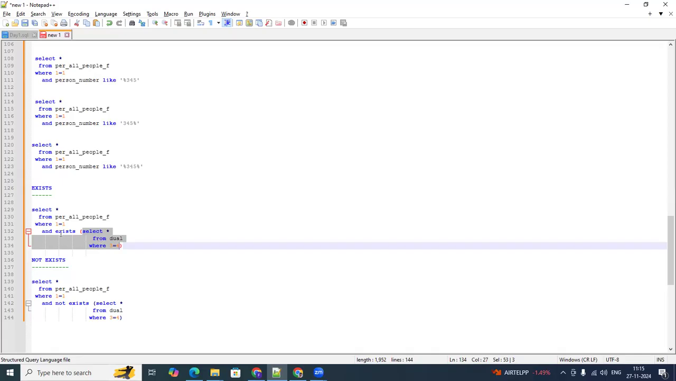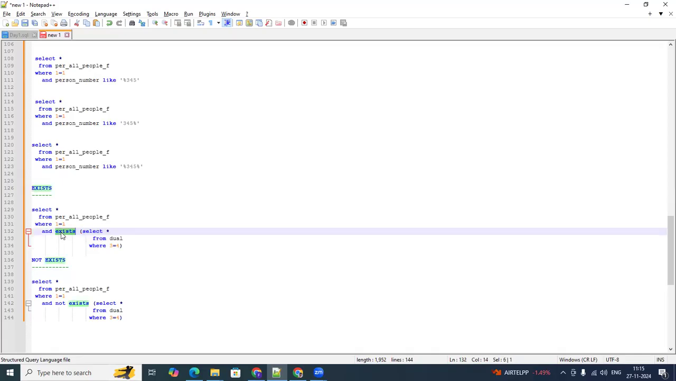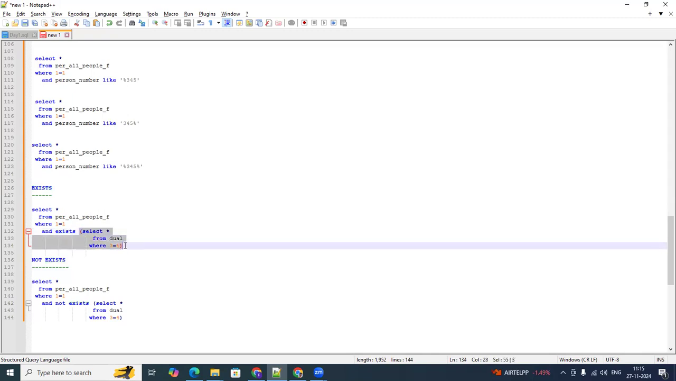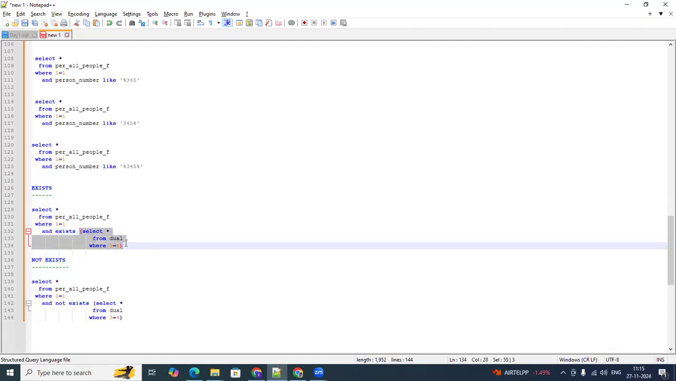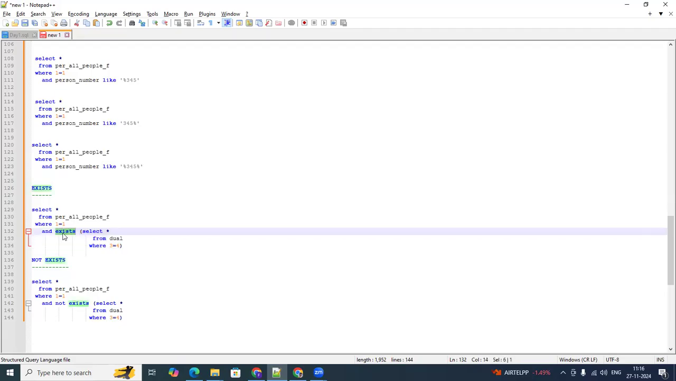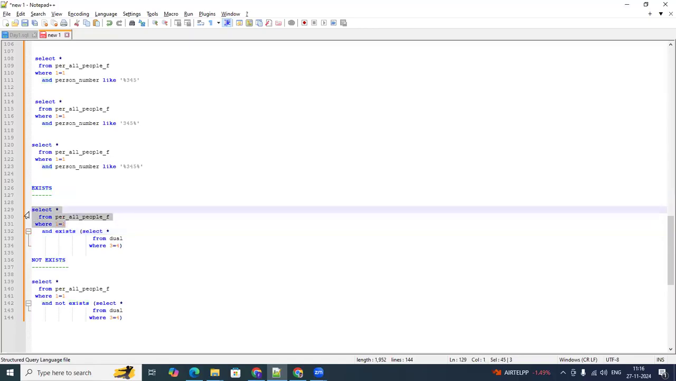What we are checking additionally here is, using exists, is something coming up from this or not? Is it true or not? Exists means we are expecting something to be coming from this inline query. But in this case, nothing is coming, so exists is not satisfied here. Since exists did not satisfy, the and condition did not satisfy, so obviously this won't return anything.